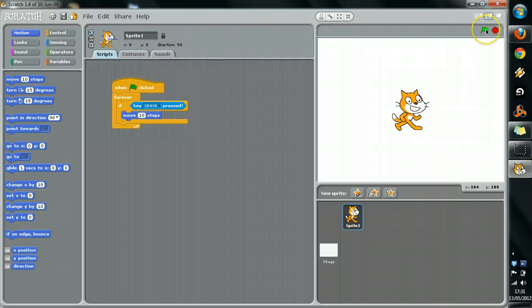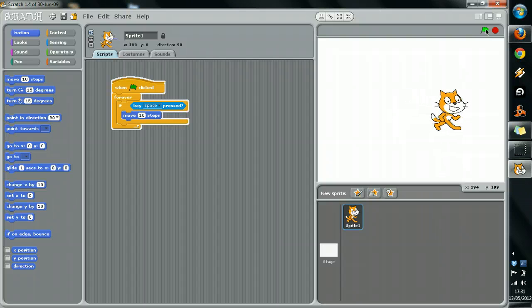So let me just show you what that looks like when I click the run flag. You see now that it's all highlighted, and if I press the space bar, my character begins to move. And of course it doesn't do anything else, it just moves. So hang on a second. Pressing it, not pressing it, pressing it, not pressing it.